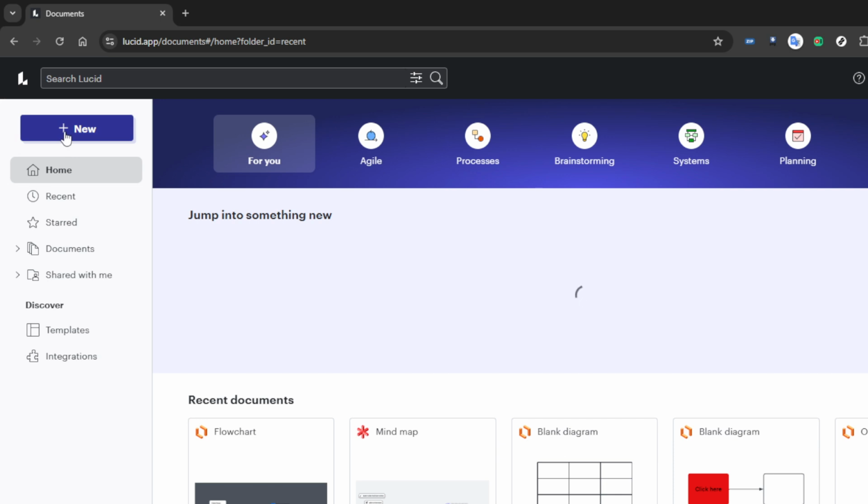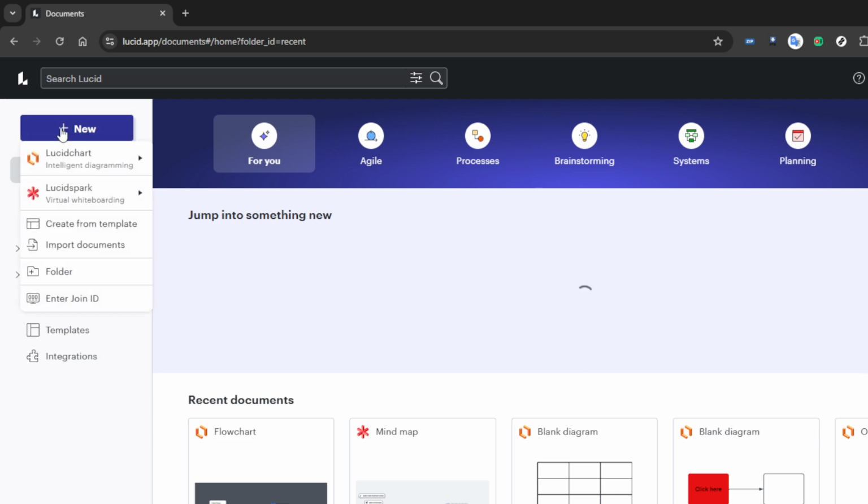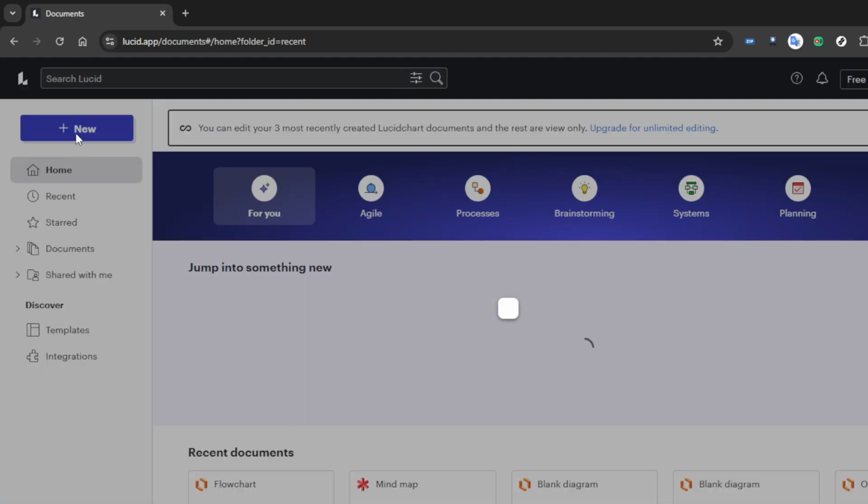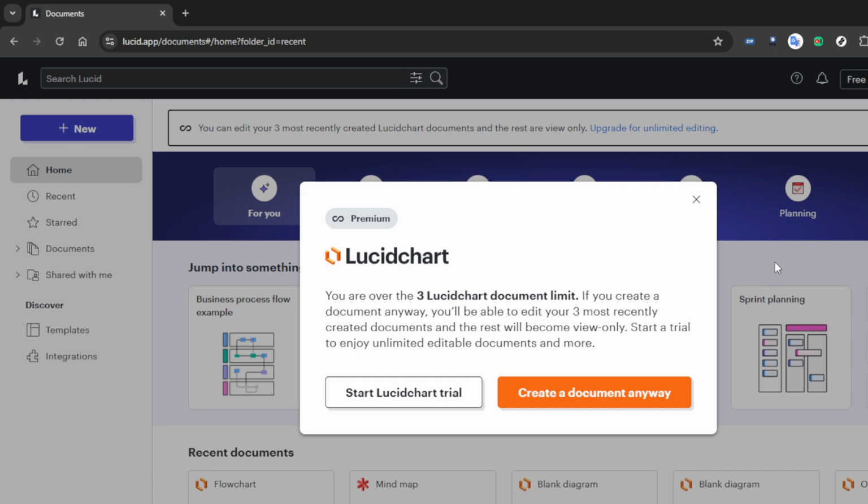Once you've completed that, it's time to enter your password. Take your time to ensure it's typed correctly, then click on the Login button. This will take you right into the Lucidchart workspace where the magic starts happening.